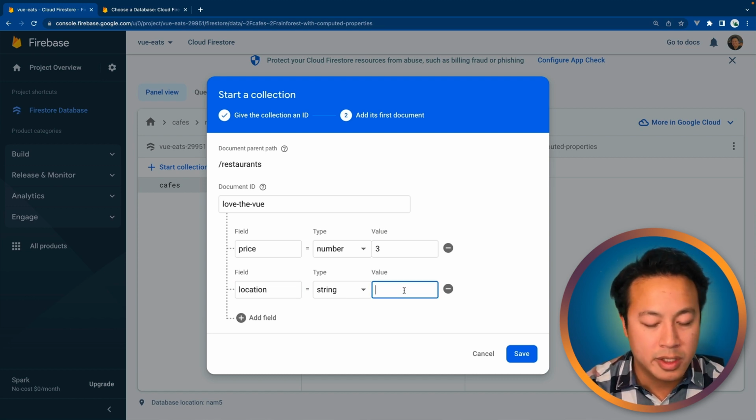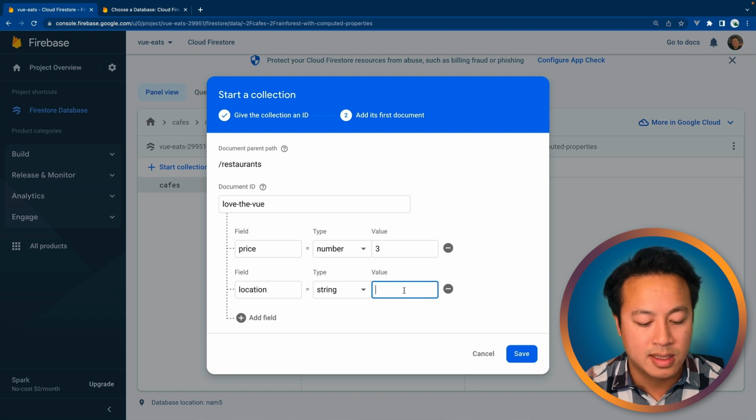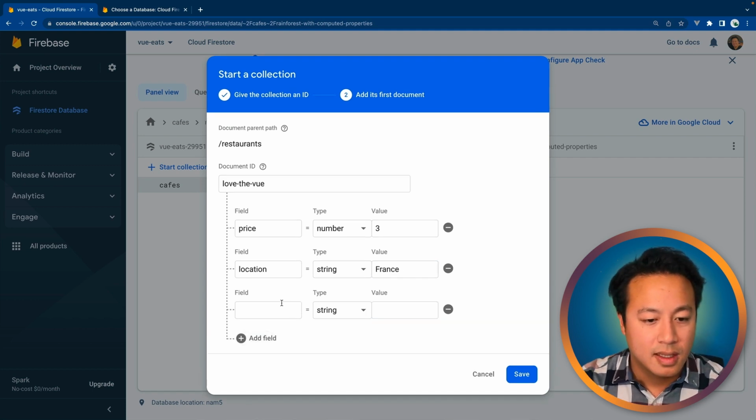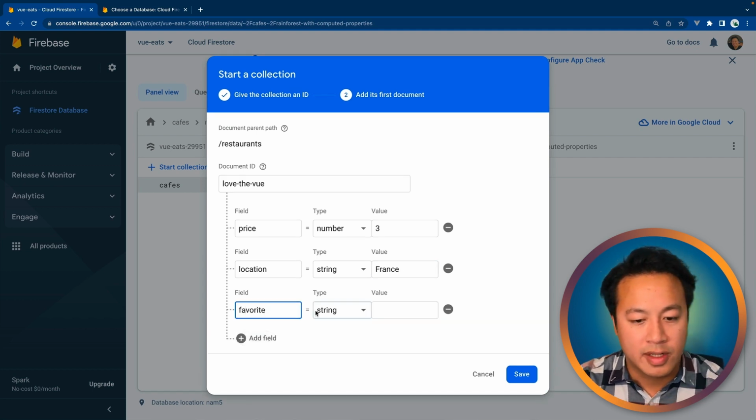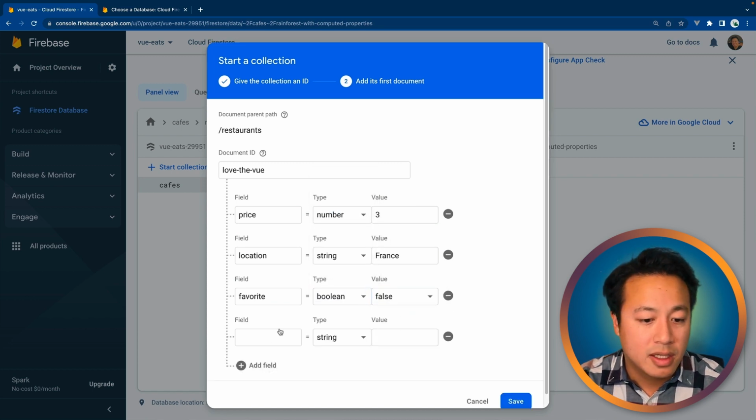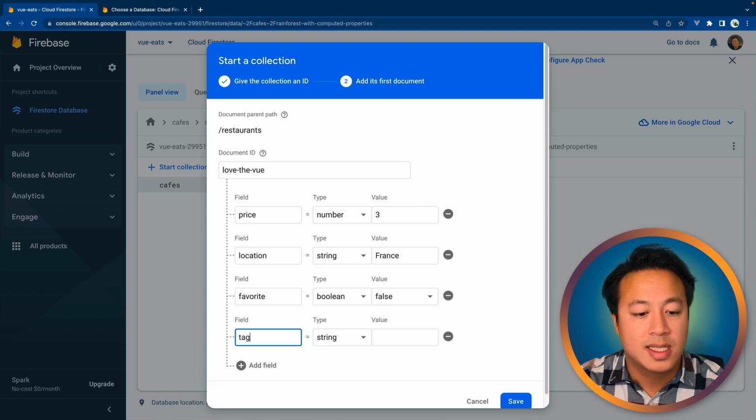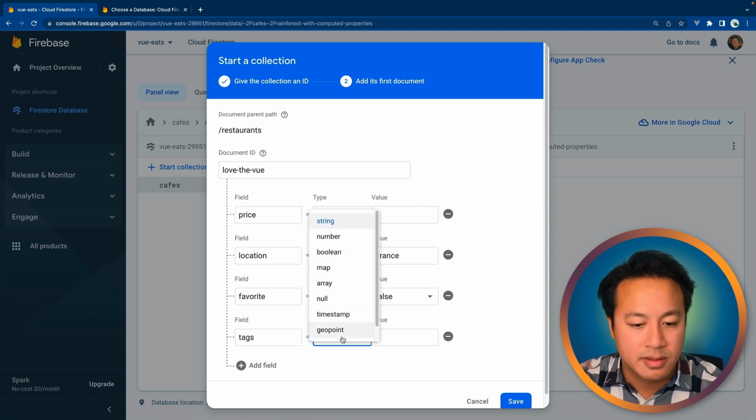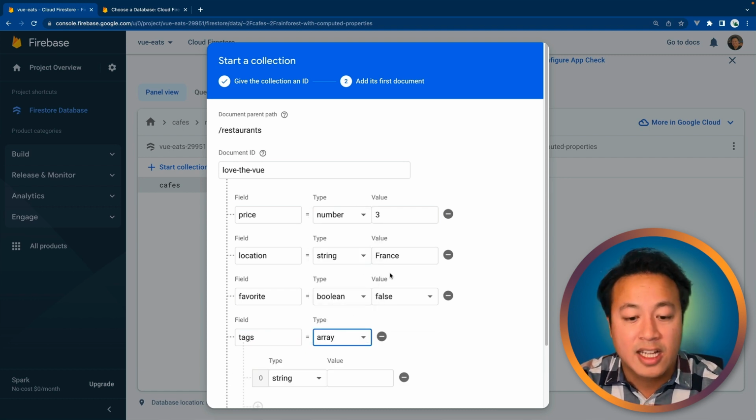And this one, we're going to put this in Europe. Let's put this in France. And then we'll have the favorite property for restaurants as a Boolean as well. We'll make this one false, but we can also add something else. So let's say, for example, we start wanting to add tags for restaurants, but cafes don't need tags. Well, here we can actually add an array.